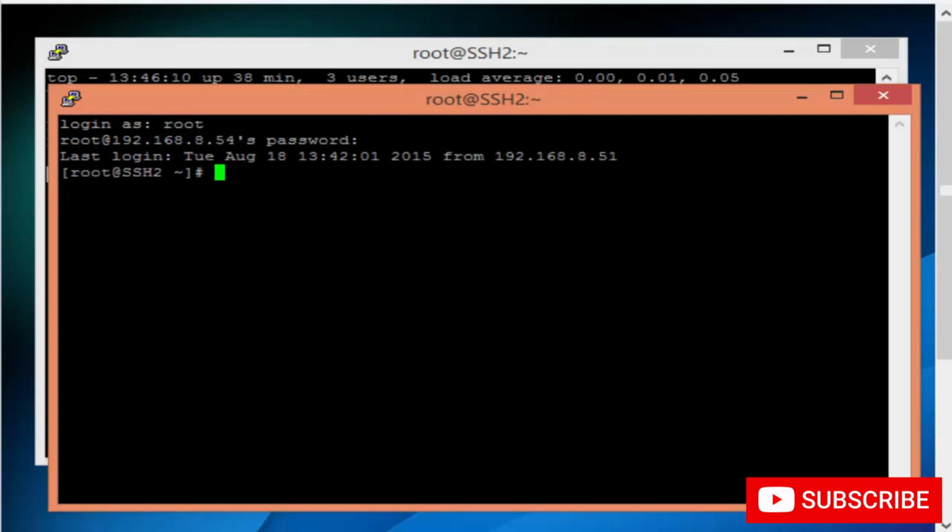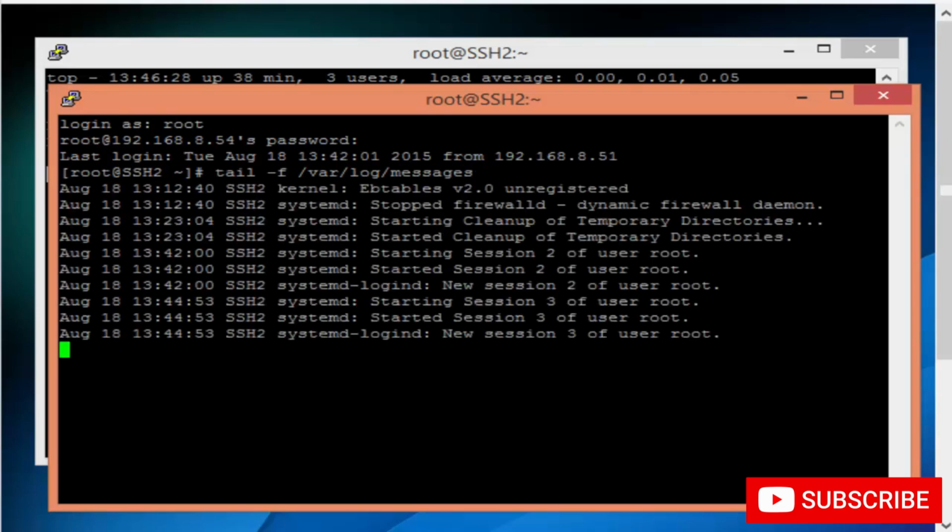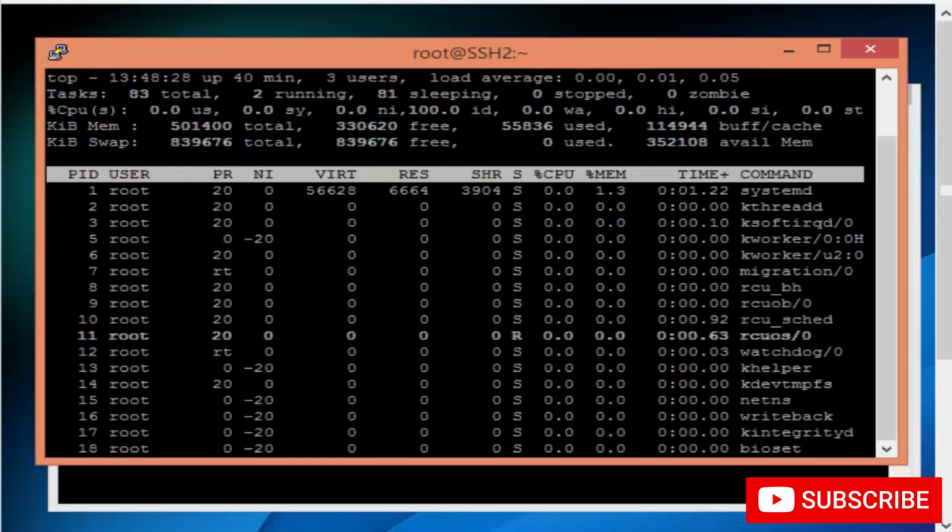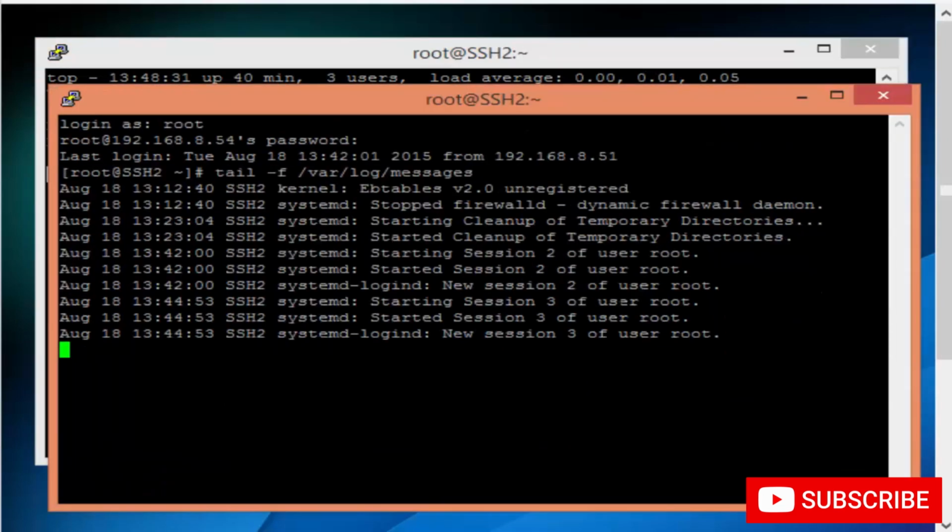Okay, let us say that my second task on the SSH2 machine is to monitor the messages log file. So I will type tail space -f /var/log/messages and press enter. As you see now, I have two PuTTY windows open at the same time. The first window is running the top command and the second window is monitoring the log messages.